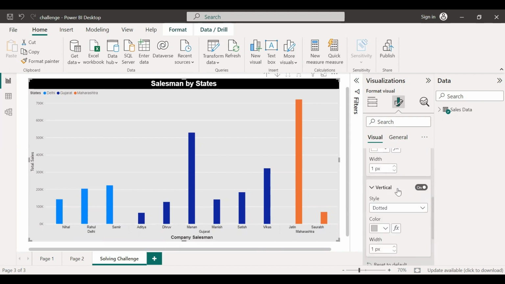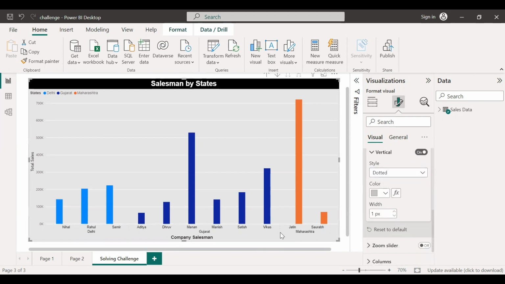Similarly with vertical grid lines, so here you can see there is a vertical grid line that is separating the states here, right? So instead of dotted, I will choose solid.